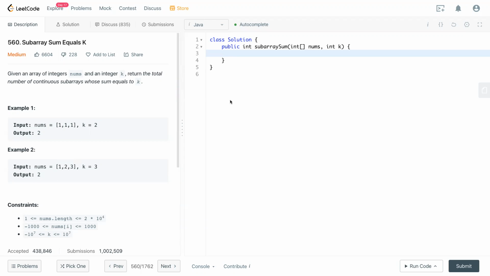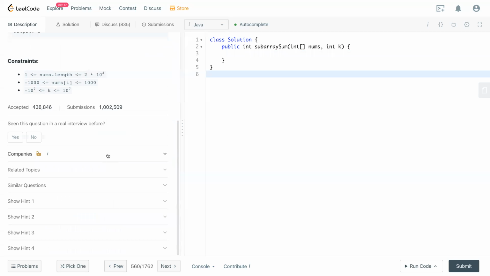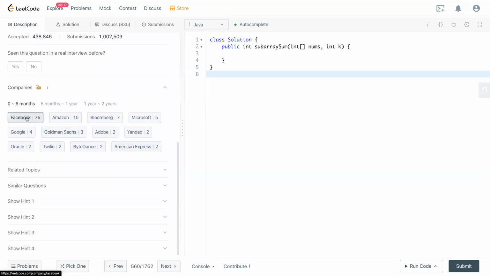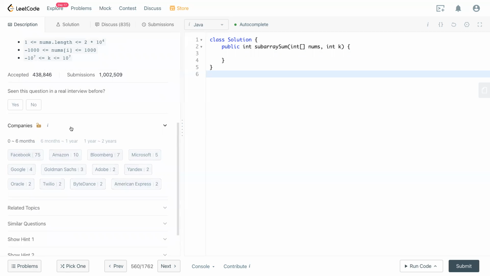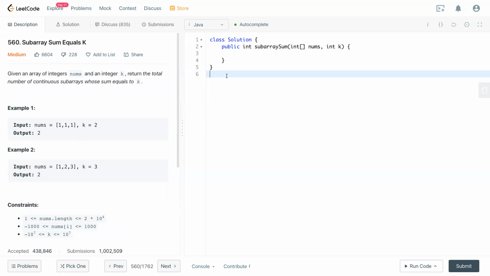This question is really good, and also asked by Facebook and all kinds of companies like this. It's a really high frequency question. The idea of this question is they want you to know this concept right here.